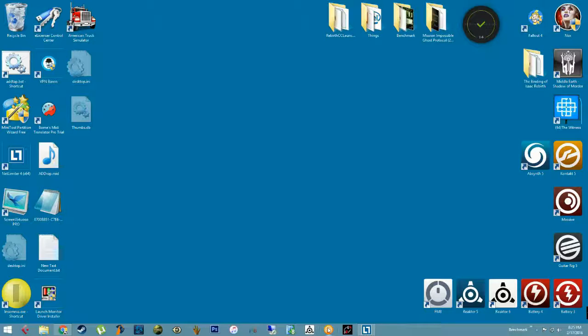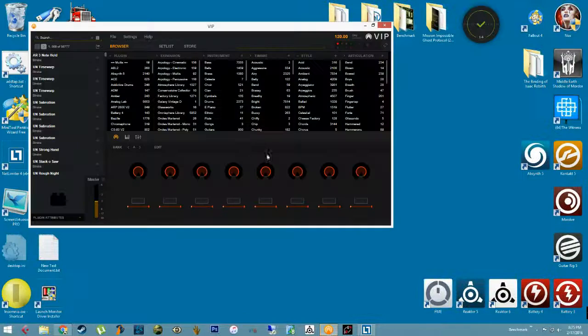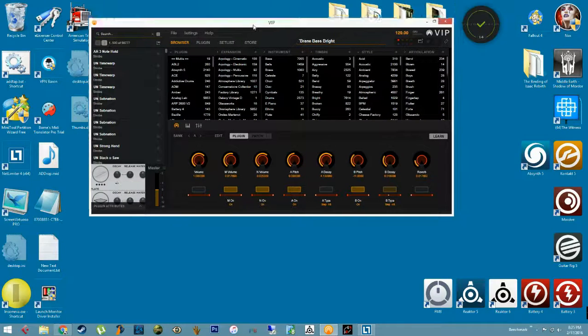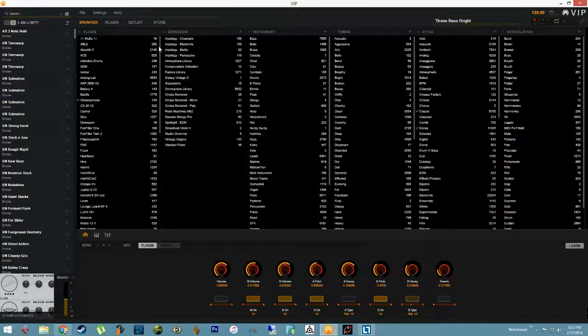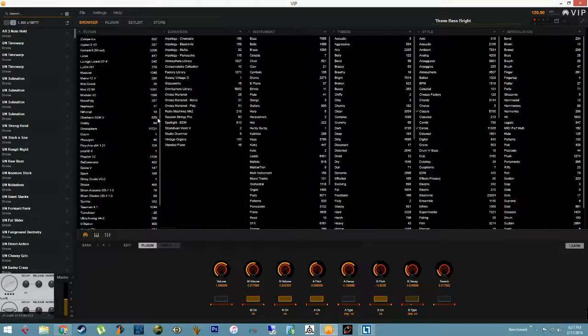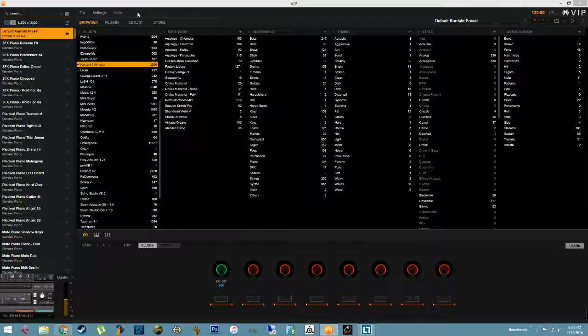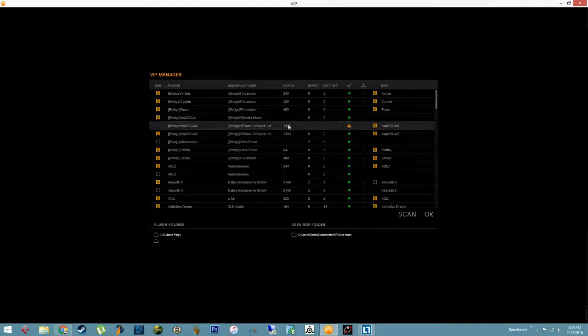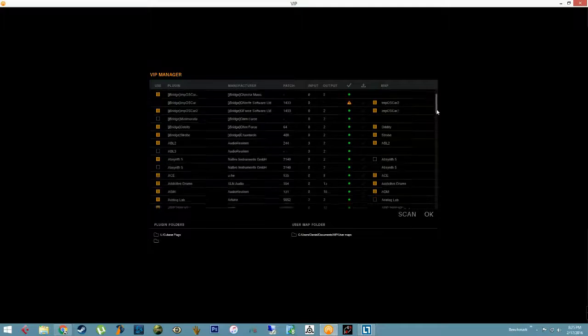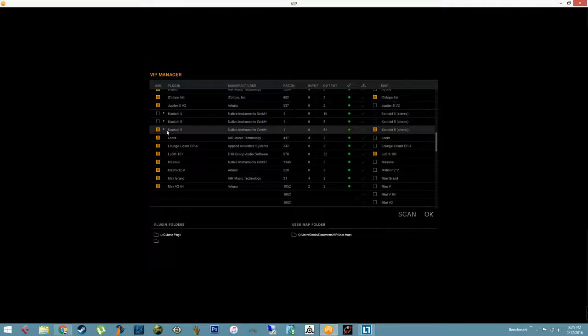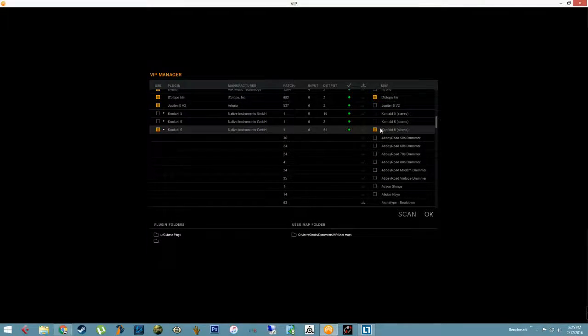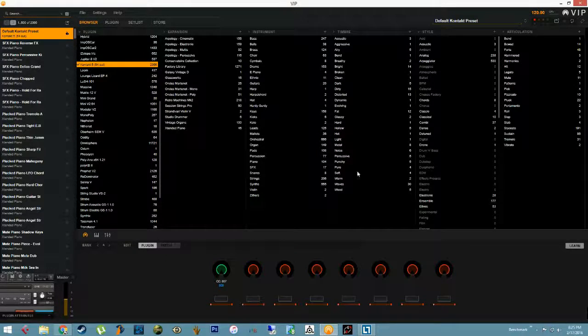So I'm going to load up the VIP software here, and I'm going to go through what I'm guessing a lot of people do and what creates the issue. So if I go to Kontakt right here, I'm going to load up the default preset. That default preset, which I'm guessing is where most people start, is the one that's not attached to any expansion. It's just one patch and it's sort of like an empty instrument, right?